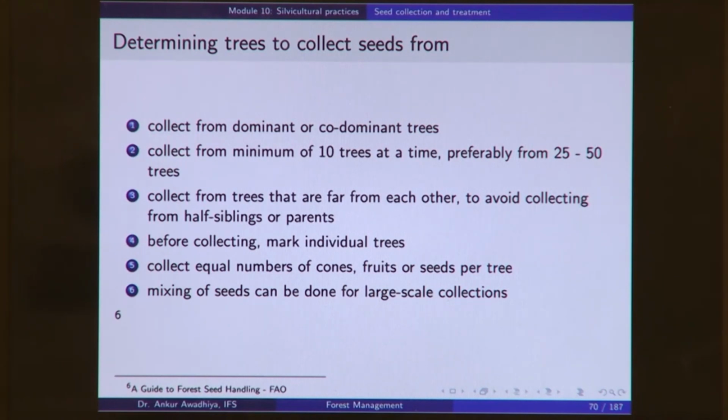Also, at a later stage, when these seeds are planted out in the field, if all of them are coming from the same tree, then all of the plants that will grow will be related to each other, and then in the next generation there will be a chance of inbreeding depression. And so, you want to collect not just from one tree, but from a number of trees, typically from 10 to 50 trees.